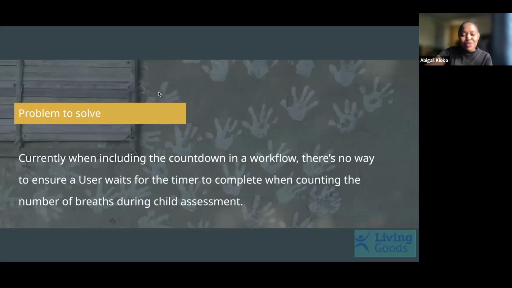And why do we need to solve it? Yeah, for matters of data accuracy, validity, and everything, you need to ensure that at least the user stays on that particular page, waits for the timer to complete before they record for us the number of breaths per minute. Yeah, when assessing a sick child. Yeah. So that is the problem.